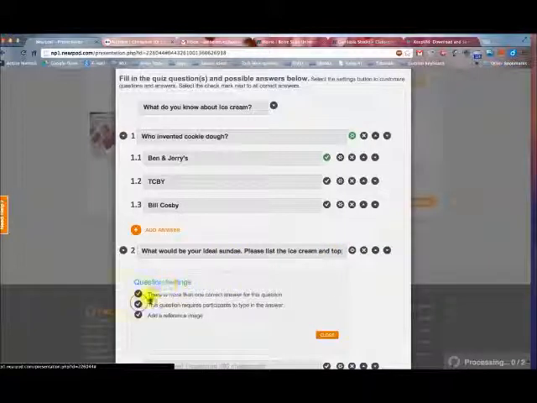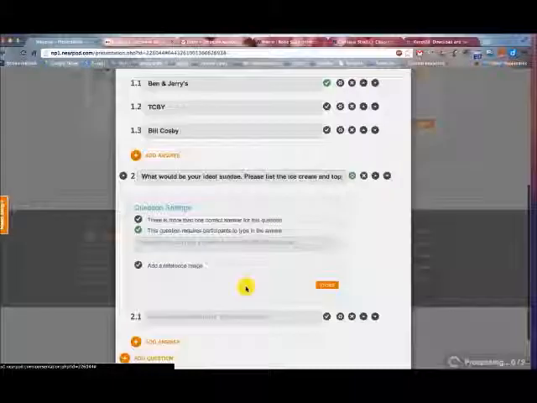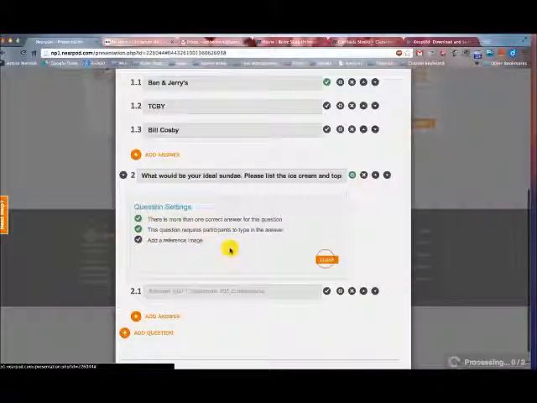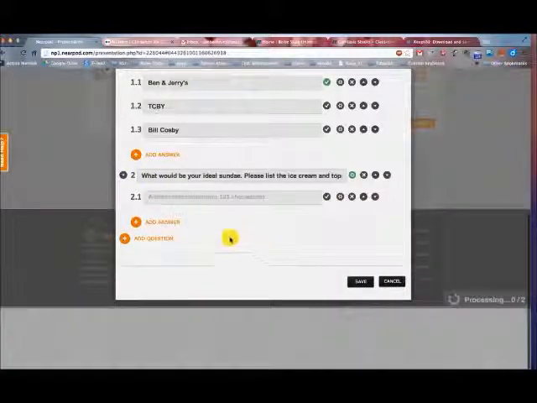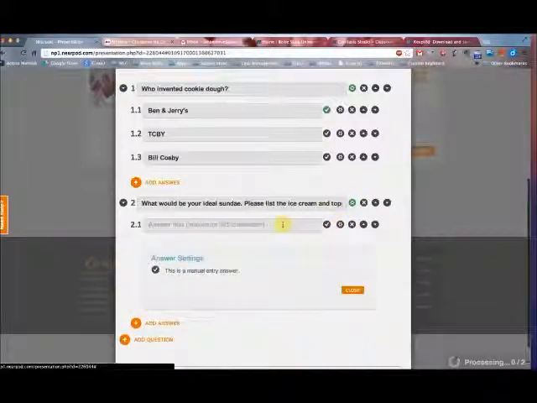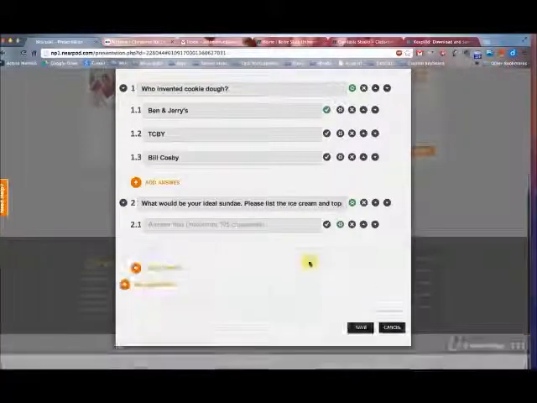Here, and we'll say this question requires participants to type in the answer. And we can have a correct answer here if we'd like to, but I'm going to say that there's more than one correct answer. So for this question type, what I'm going to do is make sure we select the option for students to type a manual answer into the answer field. So what I'll do is I'll click on the gear next to the answer and say this is manual entry answer, and hit close and then save.